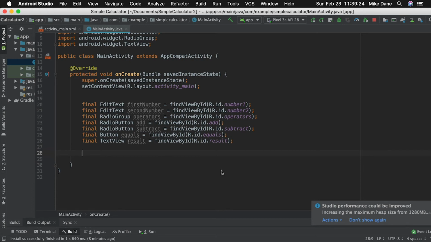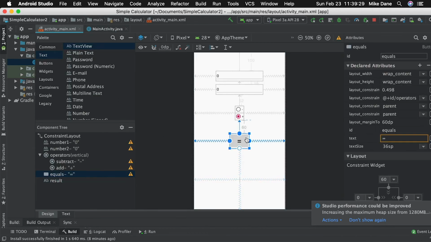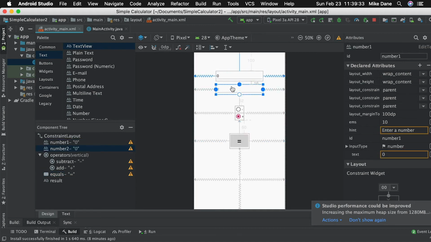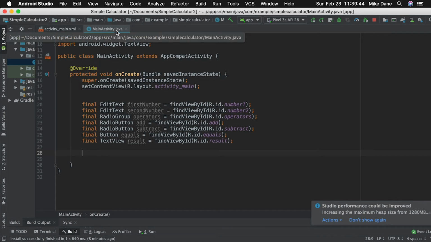Now, all the operations in this app are going to take place when the user hits this equals button. So when the user clicks the equals button, we're going to grab both of these numbers out of these text boxes. We're going to check to see which operation the user wants to perform, and then we're going to perform that operation on those numbers and display it here in the text view. So all that gets triggered when the equals button gets clicked.